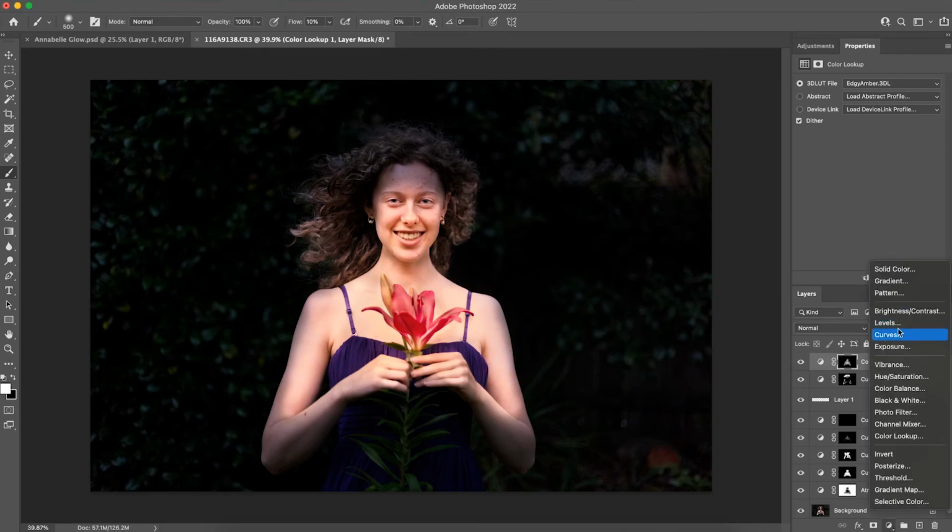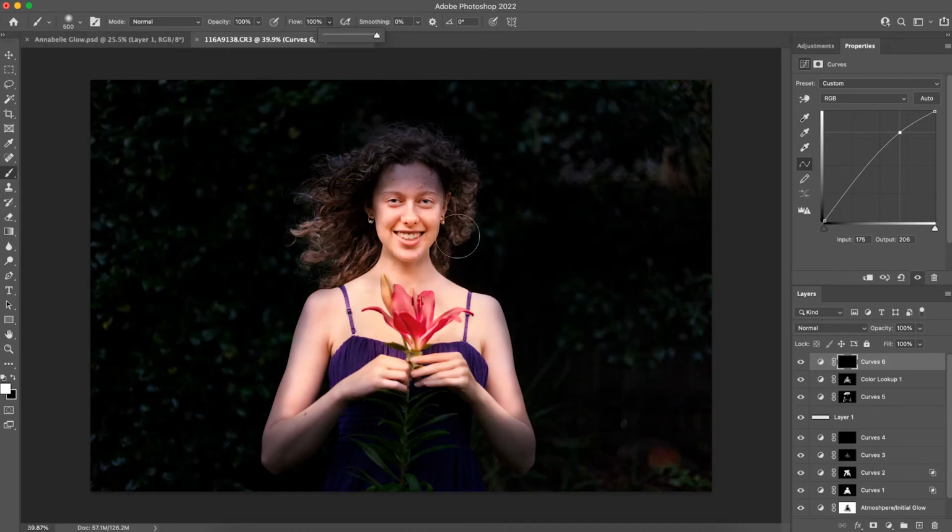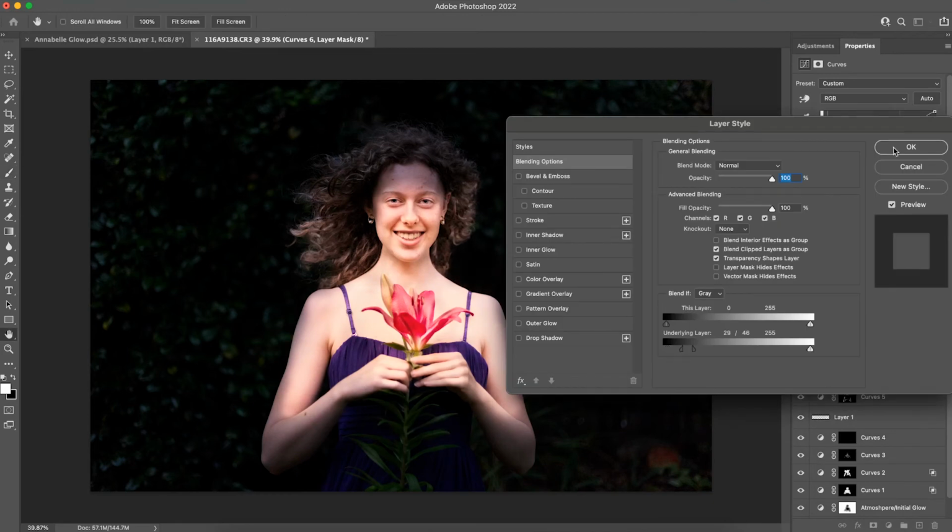Next I made one more curves layer to add some contrast to the light falloff. I raised the highlights of the RGB, inverted the mask, and painted a single dot over the light falloff area with a large, soft, round brush. Then I lowered the layer opacity to make sure it blended well.